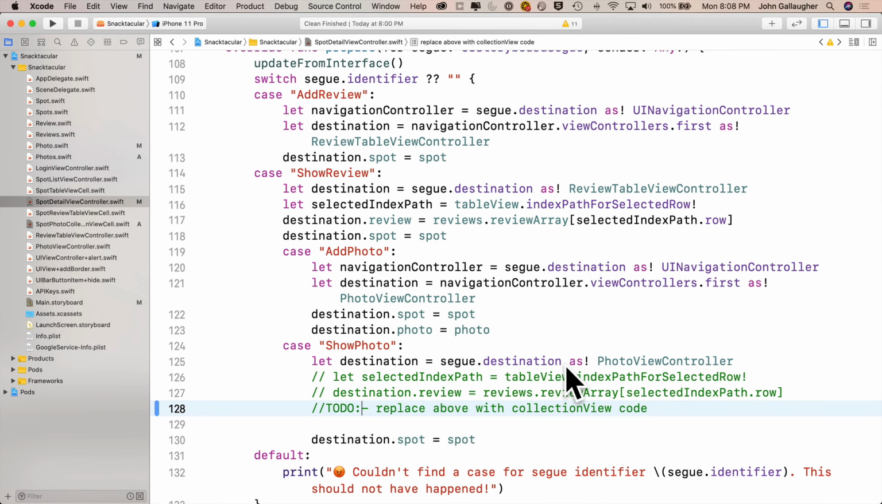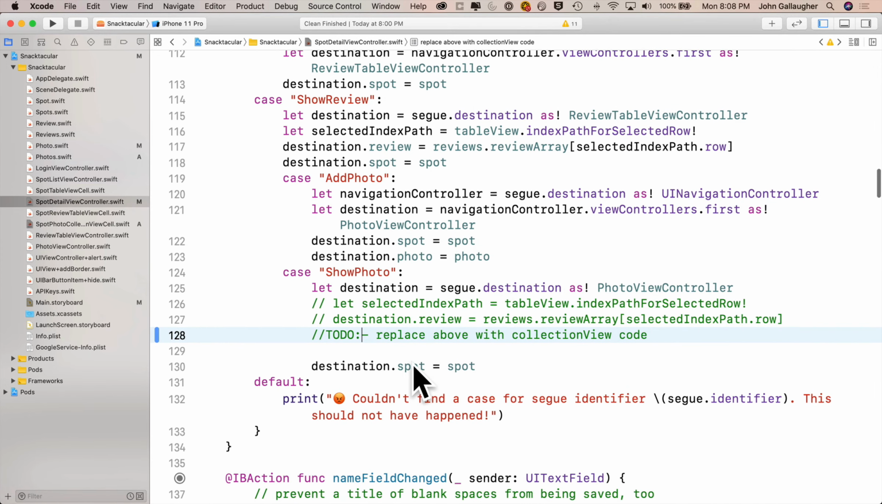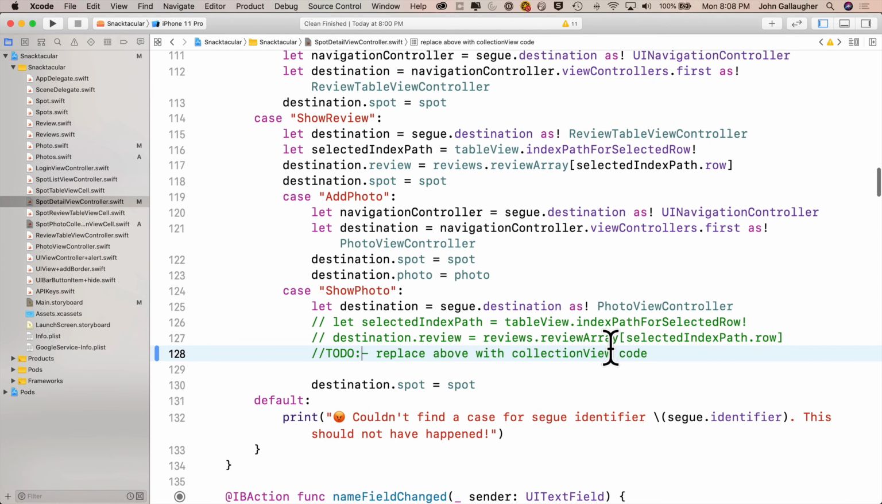Let's do this to do. And if we take a look at the area in the show photo case, well, we see that we're getting the destination properly and we're passing over the spot. But we've got this old table view code here. What we want to do is pass in the selected element of the photo array corresponding to the collection view cell that was clicked.